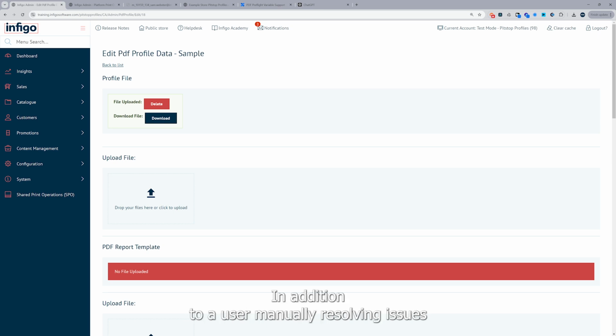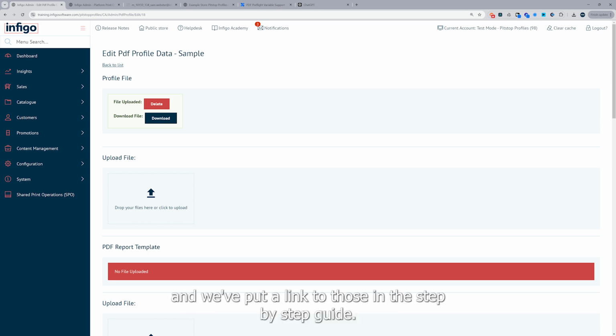In addition to a user manually resolving issues and then re-uploading the file, automatic fixes can be implemented in PitStop, which will address warnings or errors. An example would be changing the size of the page or converting the color space. And Enfocus do have manuals available covering these capabilities, and we've put a link to those in the step-by-step guide.